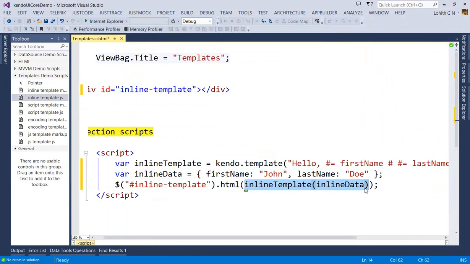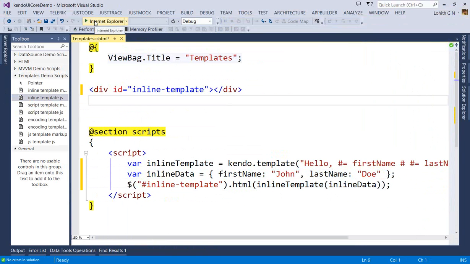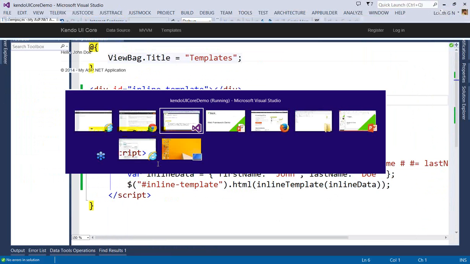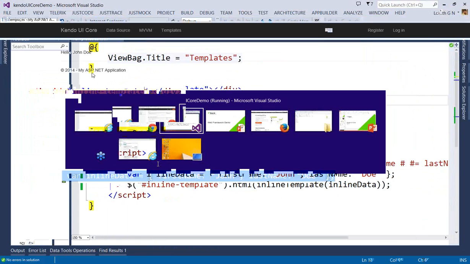So now I will go ahead and run this. There you go, hello John Doe. If you remember, when we started out the div was an empty div. But at runtime, we gave the data, and here's the blueprint for the template, and then we said go render that. So now we are able to see hello John Doe. So this is one way. This is the simplest way of doing things.